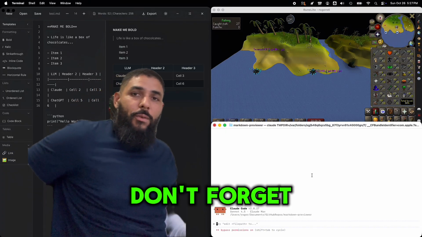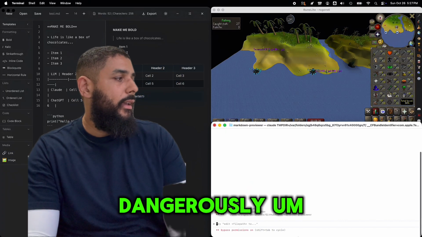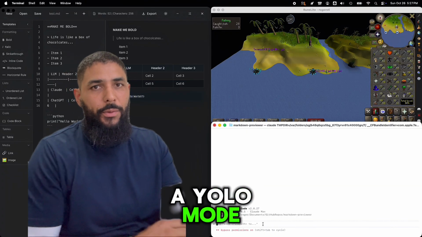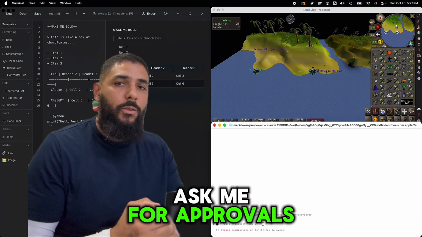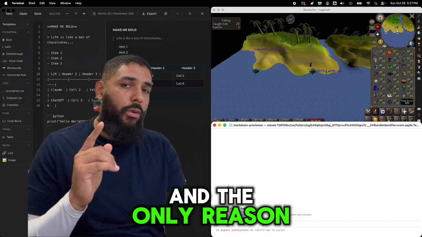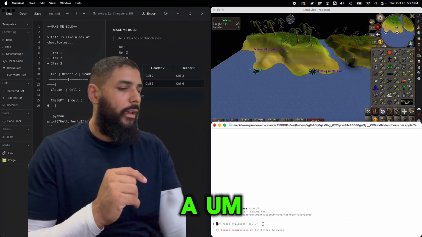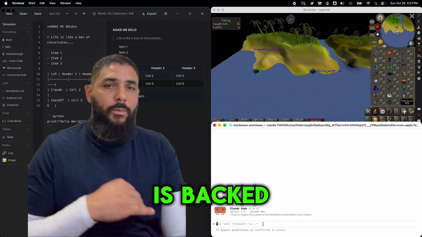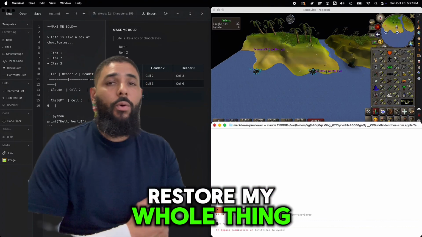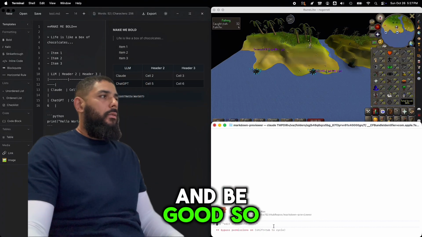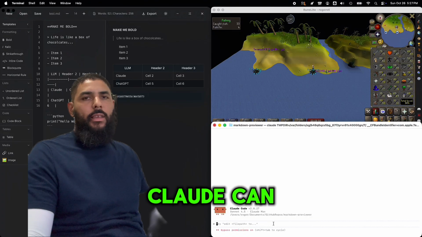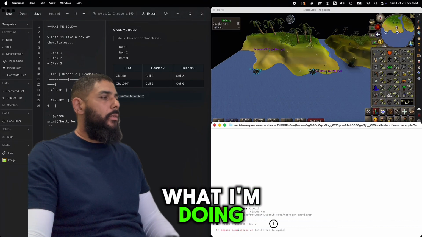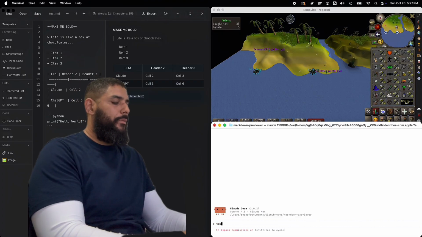And keep in mind, don't forget, this has bypass permissions on. So it's kind of like a YOLO mode where Claude isn't going to ask me for approvals now. It's just going to go and do it. And the only reason I'm doing it is because I recently did a Time Machine backup. So my system's backed up. So if I have issues, I could just restore my whole thing and be good. It was saying something like Claude can accidentally delete files and stuff. So keep that in mind if you do what I'm doing.